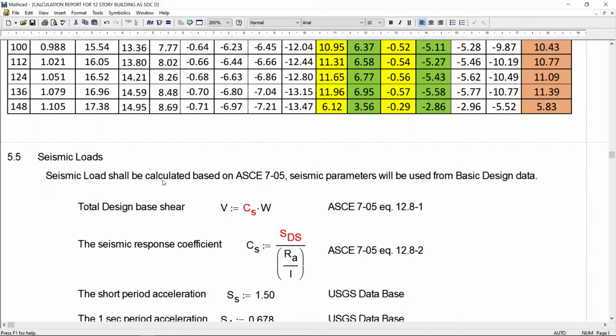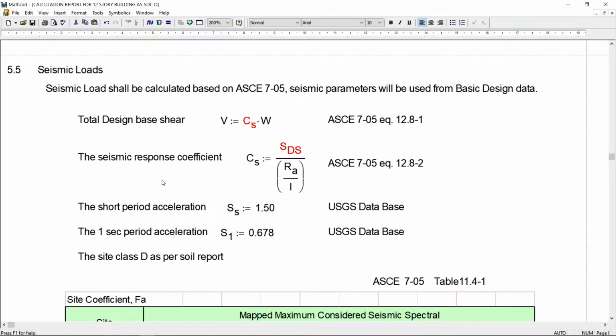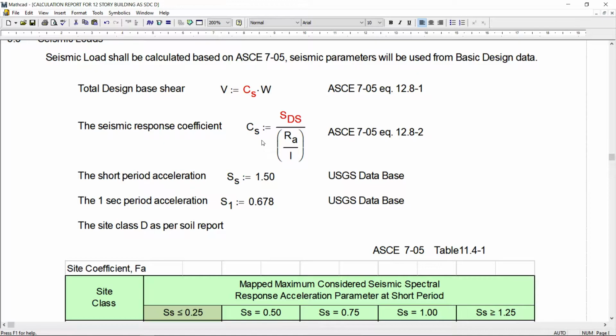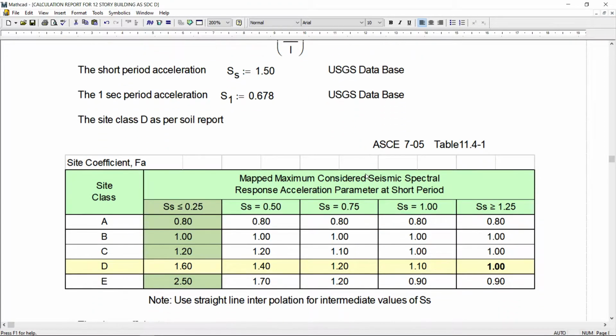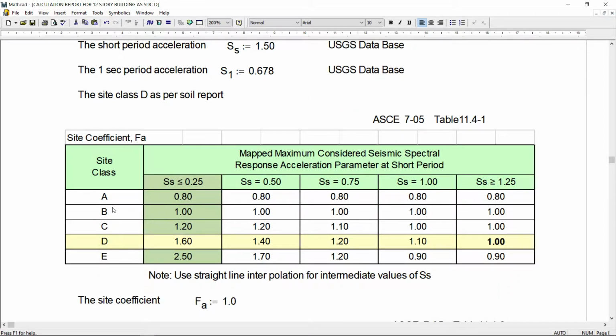Then what I did, I calculated the seismic loads as per the ASCE 7-05 procedure. This is the base shear formula. This is the calculation for Cs. Of course, the short period acceleration SS equals 1.5 and the 1 second acceleration S1 equals 0.678. This is from the USGS database as I showed before. The value of FA as per table 11.4-1 comes out to be 1.